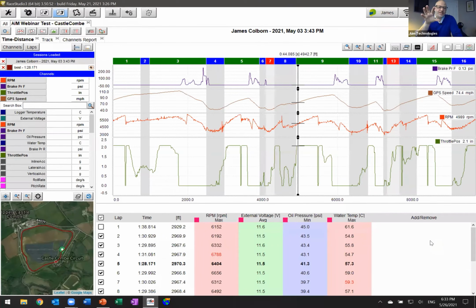We can now start analyzing this data. So that's how you set up and configure your view. Depending on how many channels you've got and what you want to see, you can create as many of these as you like.